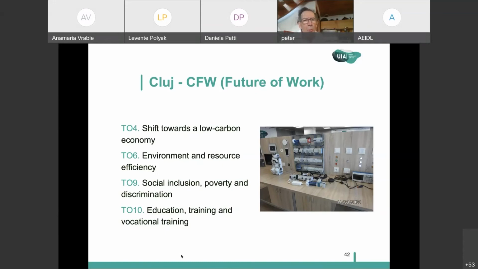And so Cluj Future of Work looked at shifts towards low carbon, environment and resource efficiency, social inclusion, policy and discrimination, and education and vocational training. In fact, these were the ones in their Article 7.